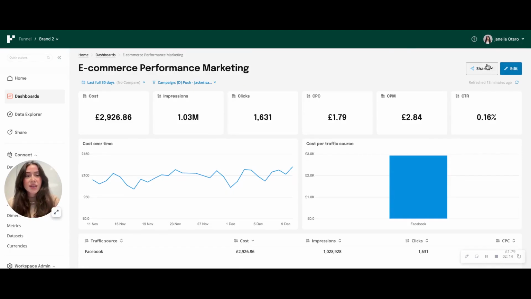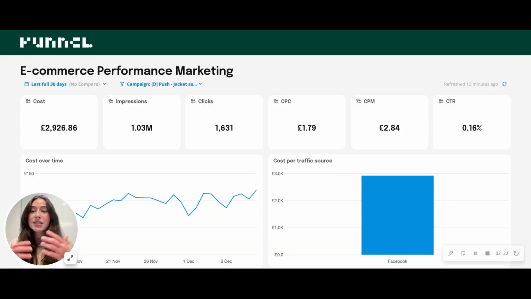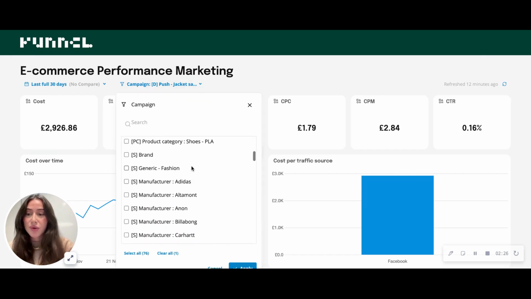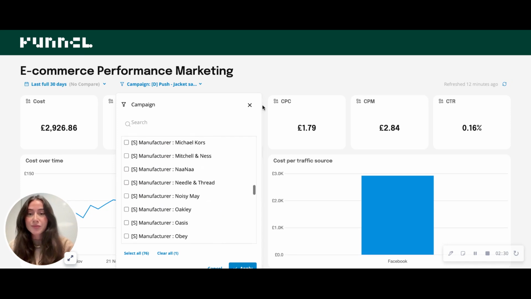And if we were to save this, and then if we were to share it, now as you can see, this is filtered on that specific campaign, but the end viewer can still filter through all the other campaigns that you have within that specific workspace.